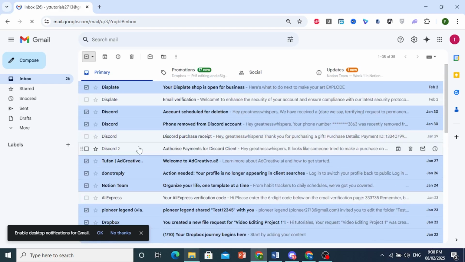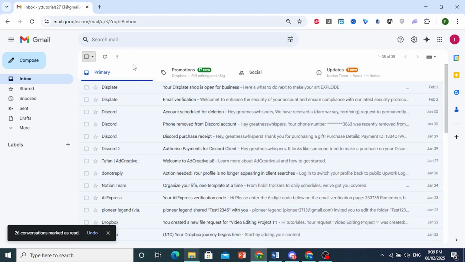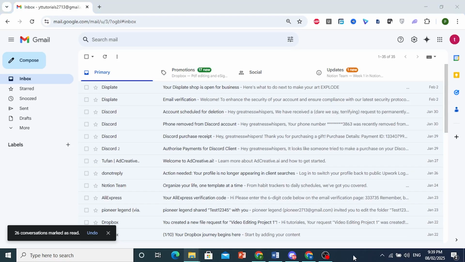And then all you need to do is come up here and you want to click on this option that says mark as read. So I'll click on this, and as you can see, all the emails have now been marked as read. And it's really that easy and simple.